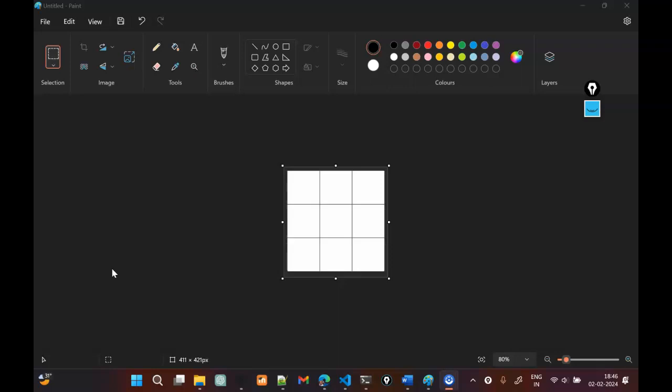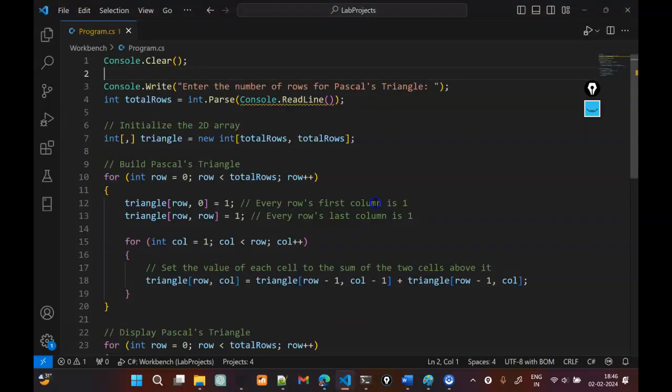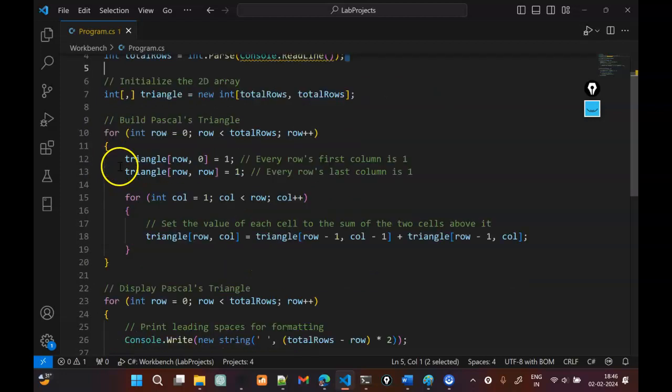Let us also see the implementation in a couple of stages. So if I open the code here, we can see that we are asking the user for the number of rows, and we are declaring a two-dimensional array with the size being equal to whatever rows the user has mentioned. And this is where we are building the triangle.